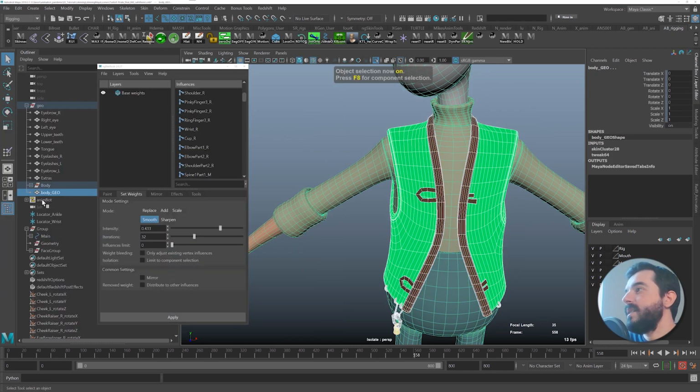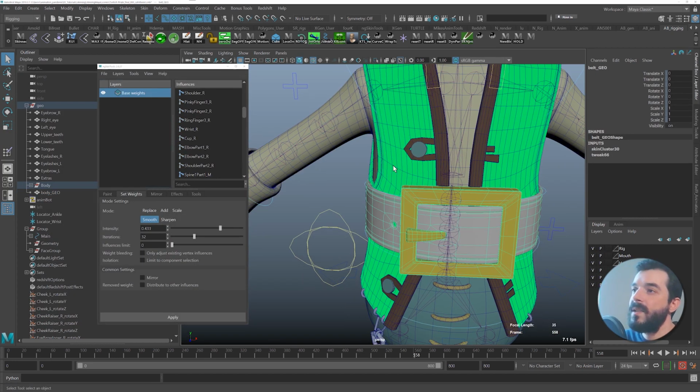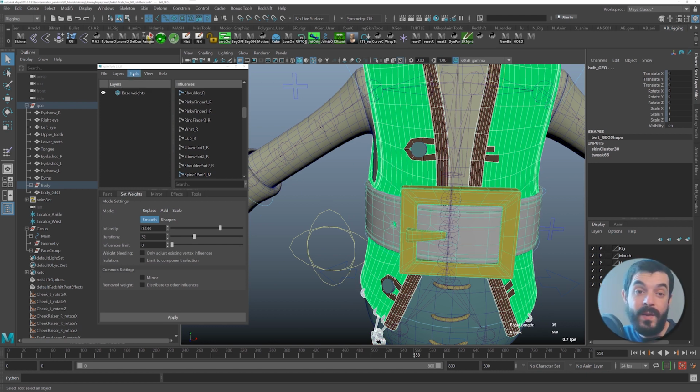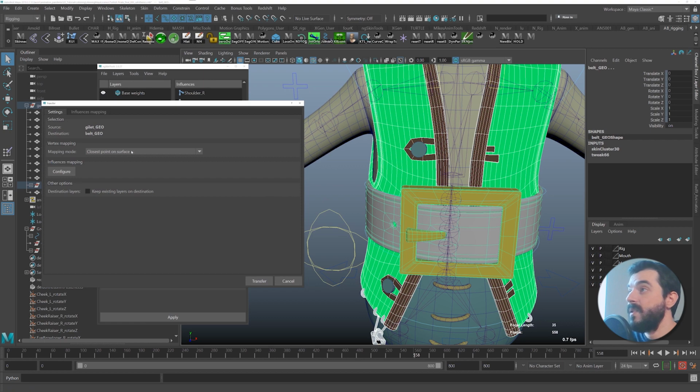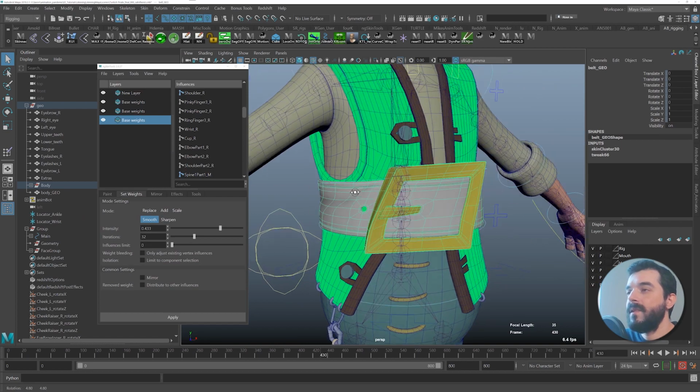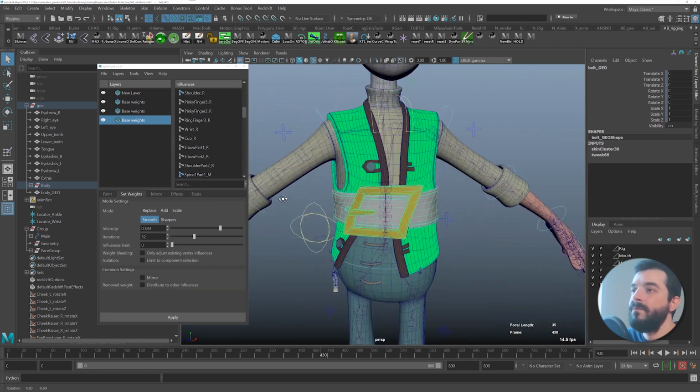Now let's bring back the belt. We initialize the skin weights on the belt, the layers, and then we select first the gilet, then the belt. The gilet now has been fixed, so we can just transfer the layers, keep the existing layers just for safety, transfer the weights, and see how the belt works. And you see it deforms nicely for as long as we don't push it too much.